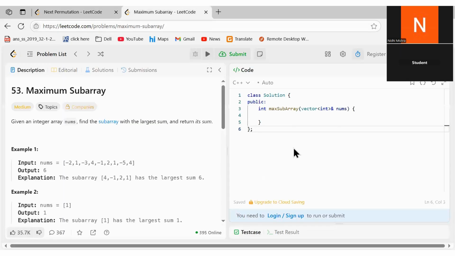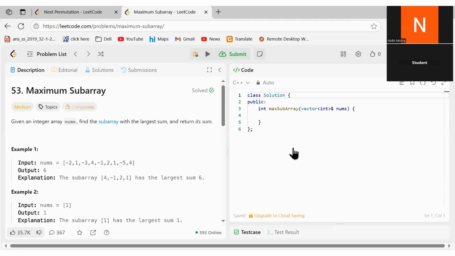Now, maximum subarray sum. Given an integer array nums, find the subarray with the largest sum and return its sum. What is a subarray? Do you know? A set of continuous elements of an array. Very good. Not the entire array, but a part of it. Entire also is okay.